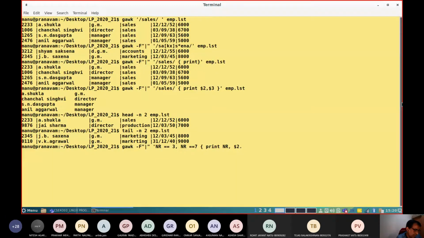And if you want to print some other fields, you can go on adding them: write a comma, write $3, comma, $6. In this way, the criteria is from line number 3, 4, 5, 6, 7. And the action part is that you want to print a line number and fields 2, 3, and 6 from the input file emp.lst.